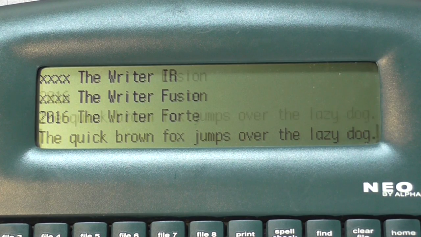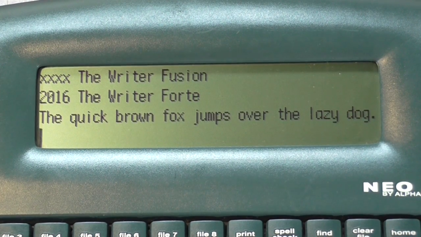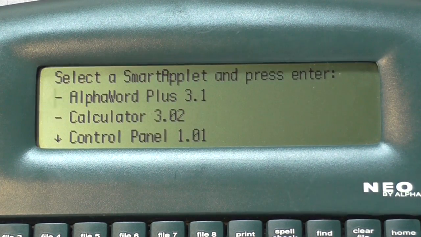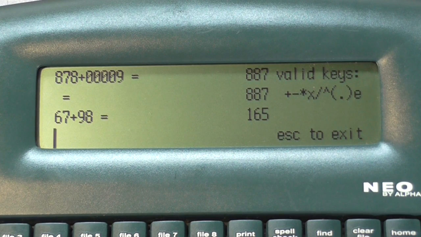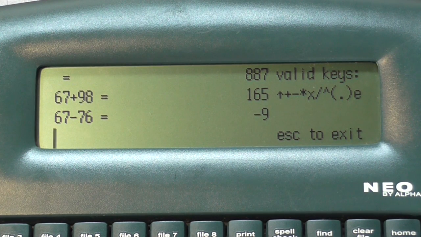Now, of course, I'm typing at an angle, so don't take that as an example, but everything functions as you'd expect a regular keyboard to. If you go back to the applets panel, we have a calculator, which is basically a calculator minus... Let's do that. Gives us negative 9.